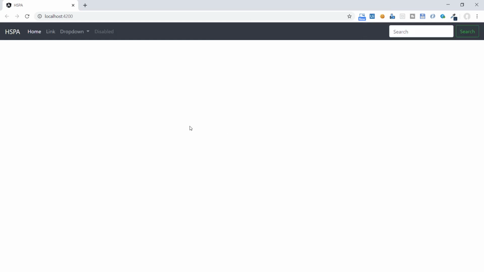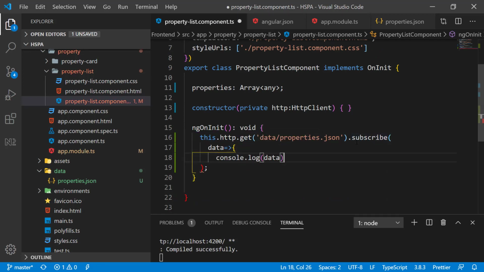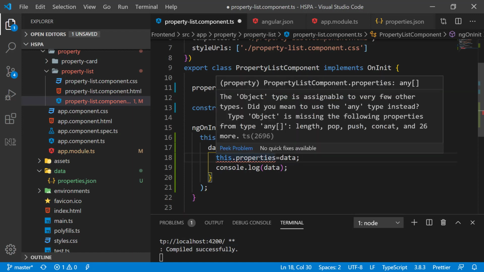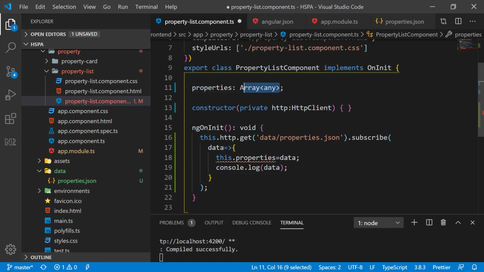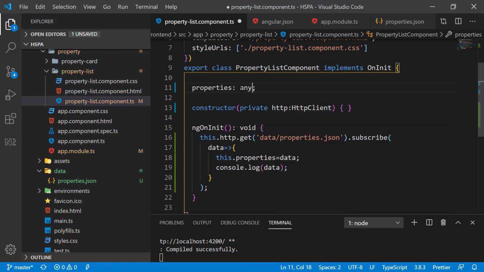Now we can assign this data to our property variable. Add curly braces to add multiple statements in this function, and set this.property equals data. We are getting an error because the type we have defined here is an array, and that is not assignable to the object type that we are getting in the response data. For now, let's take the benefit of the any type, but this is not the recommended approach. We will change it back to an array in our next video and see how to map response data to any other data type. But for now, it is fine to use any for the property variable.